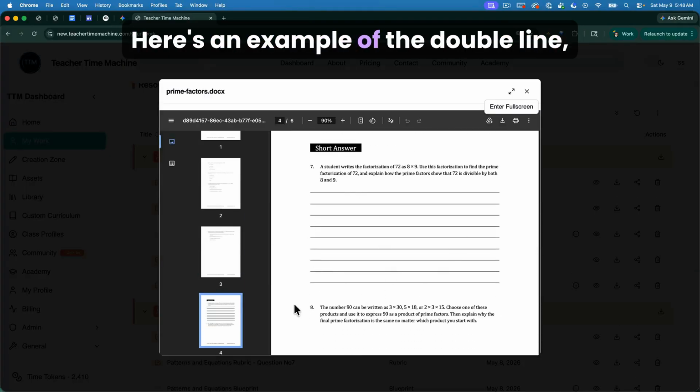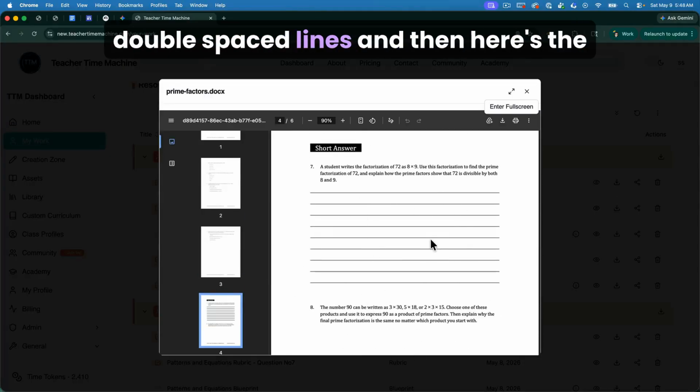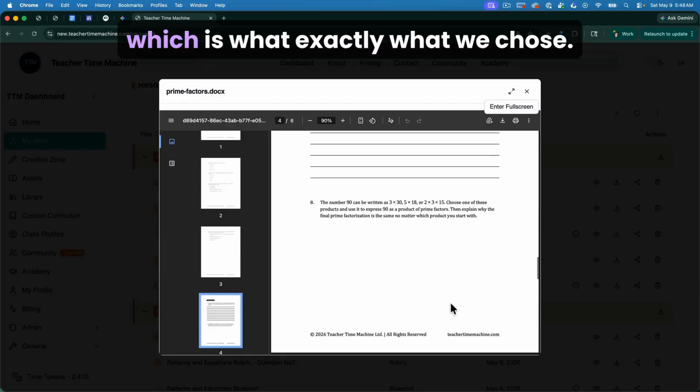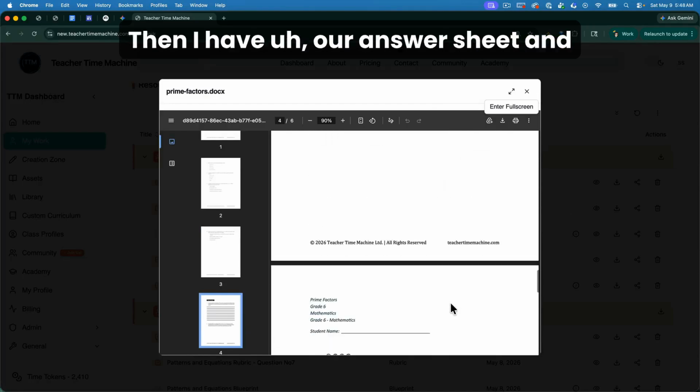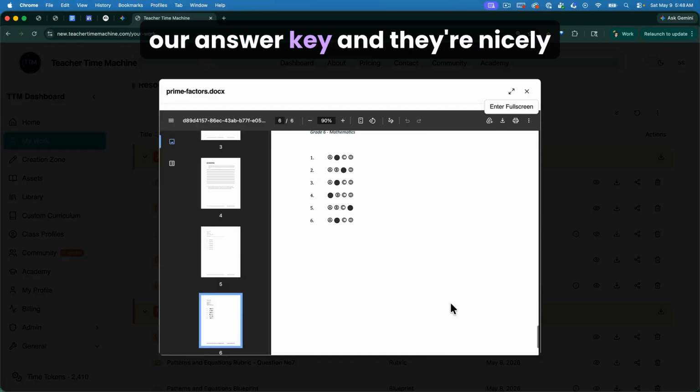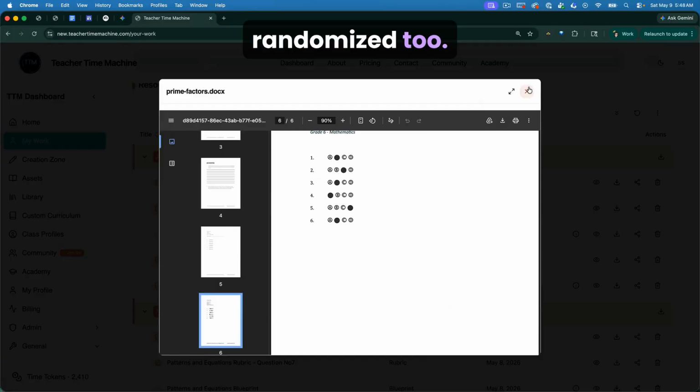Here's an example of the double spaced lines. And then here's the example of it's going to be blank after, which is exactly what we chose. Then I have our answer sheet and our answer key, and they're nicely randomized too.